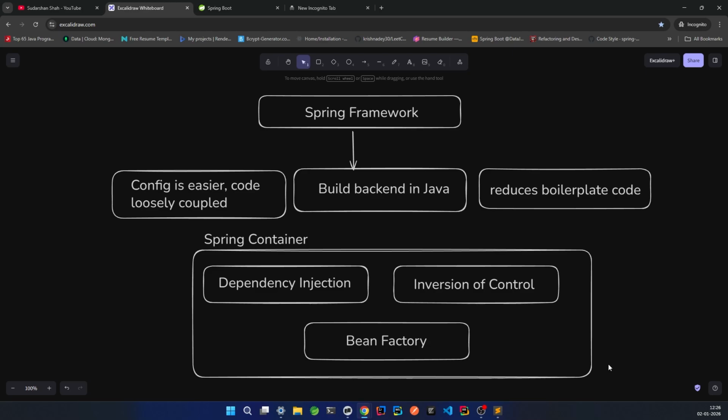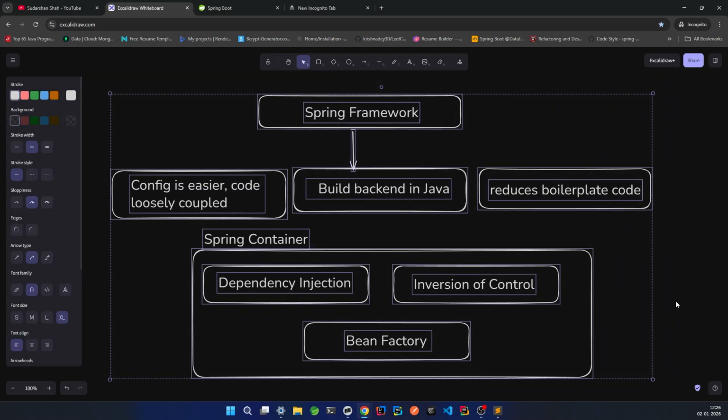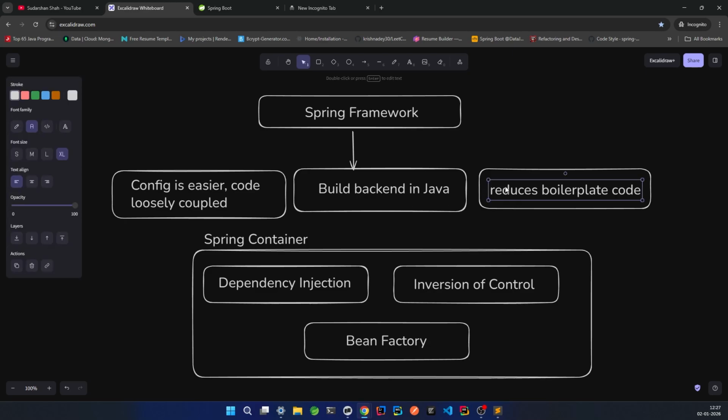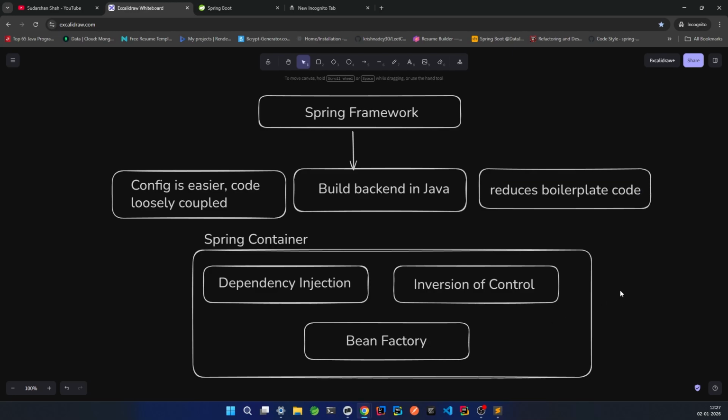So you will ask, okay, things are going good till here, whatever is being explained, Spring is doing fine. It is making writing configuration easier. The code is loosely coupled. We can write backend applications in Java. The boilerplate is reduced, and Spring is managing all those things. So where is the problem, and why and where does Spring Boot come in?